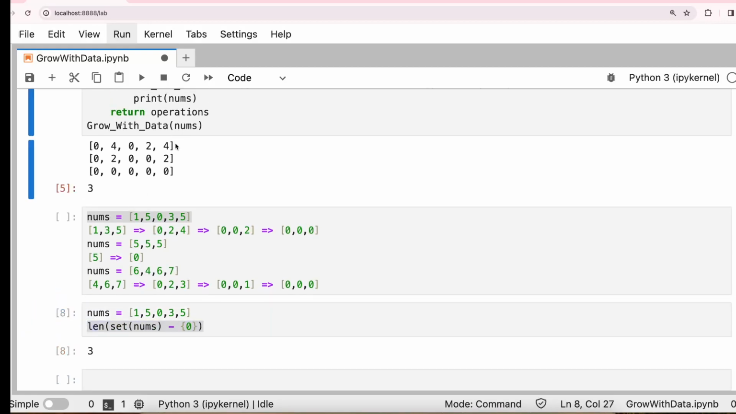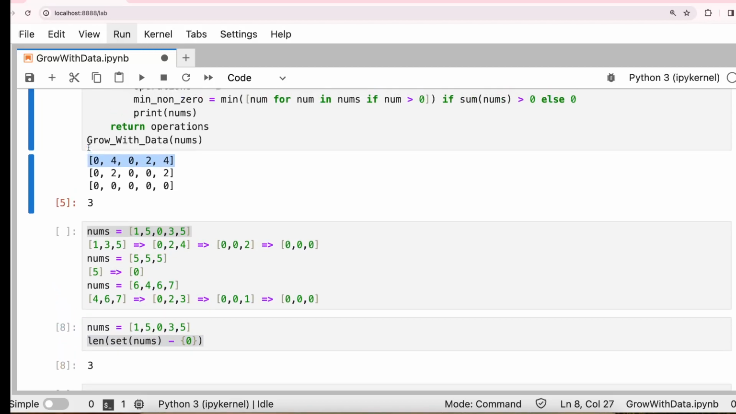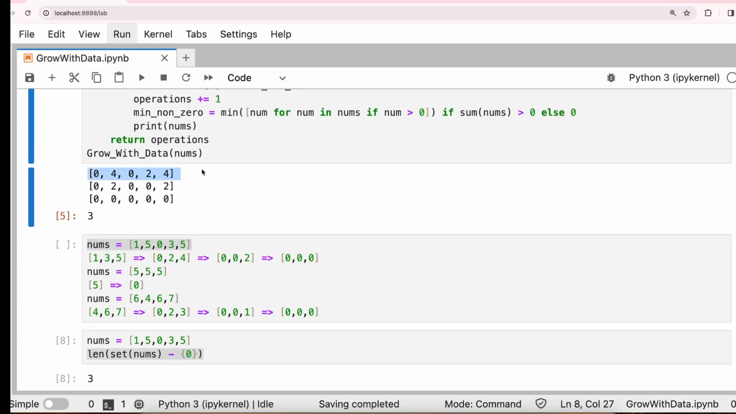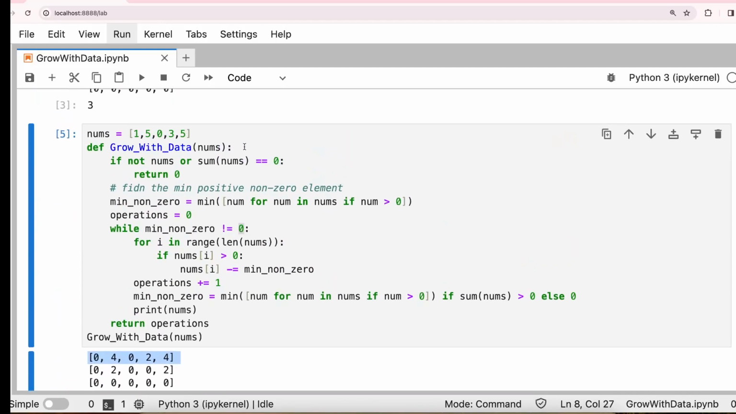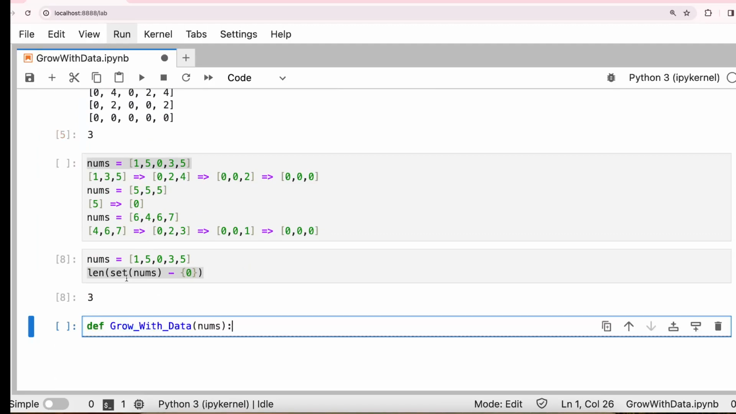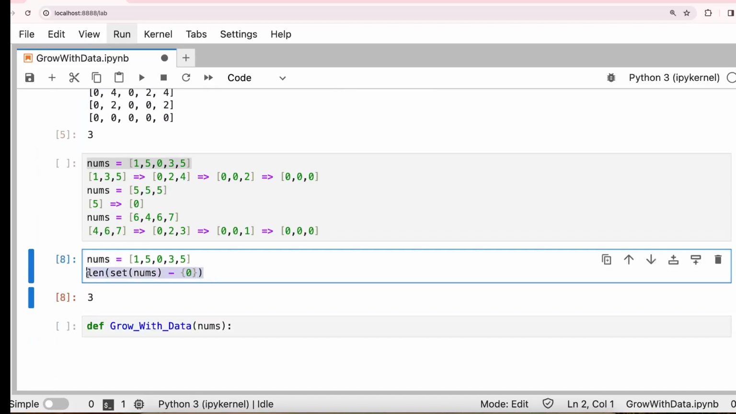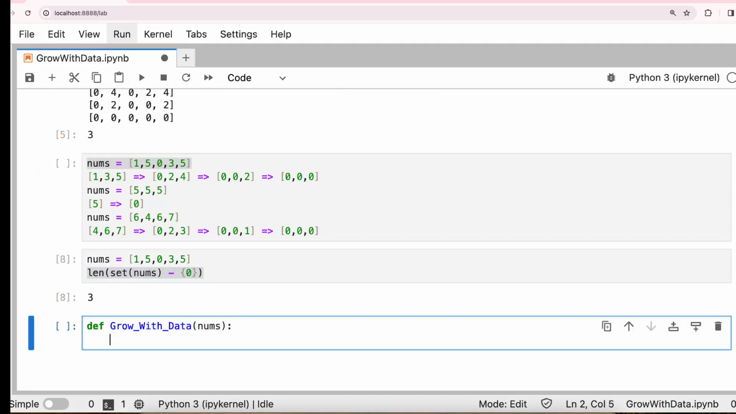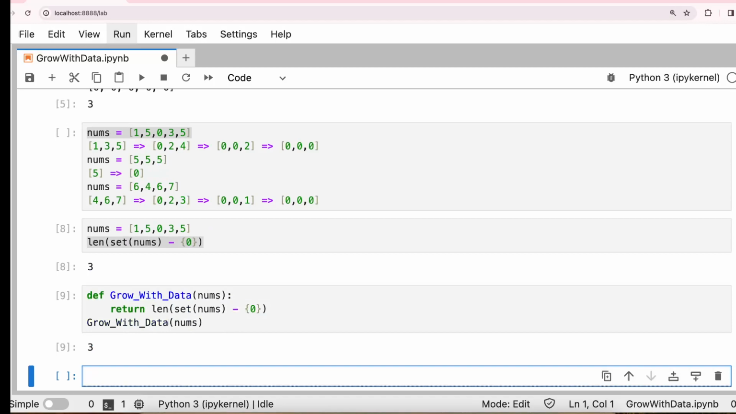We don't look for what the nums array will be after every operation. If they ask what happens after every operation, then you have to go for the loop. But the question is how many times you are going to do it. So the only thing is I want to find the number of times. So I don't want to go with all the looping. I can simply check for this function. You get the distinct of the elements minus 0, ignore 0, and then simply return the length of that set. So the length of the distinct elements is going to be the result.